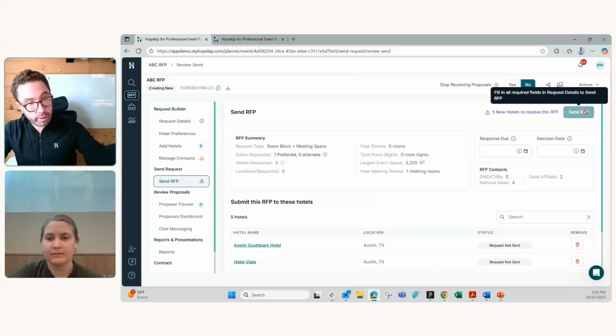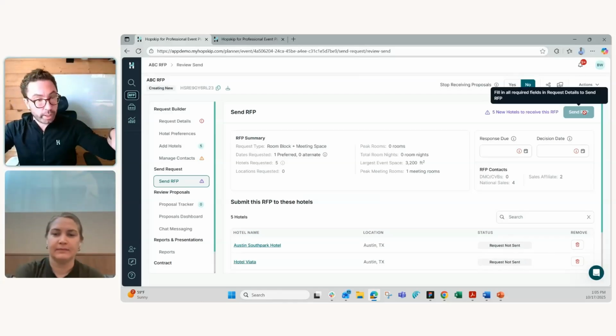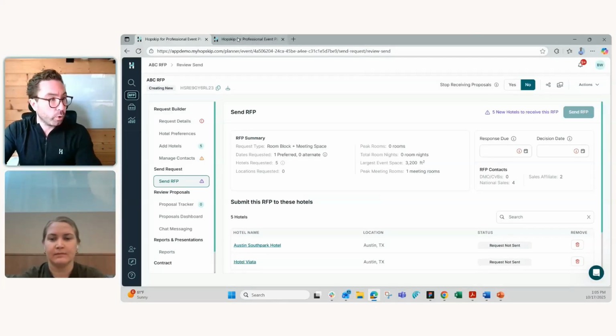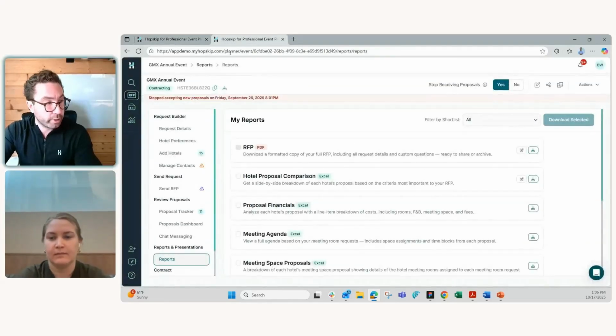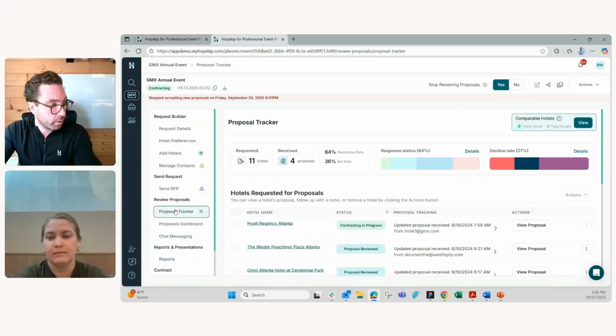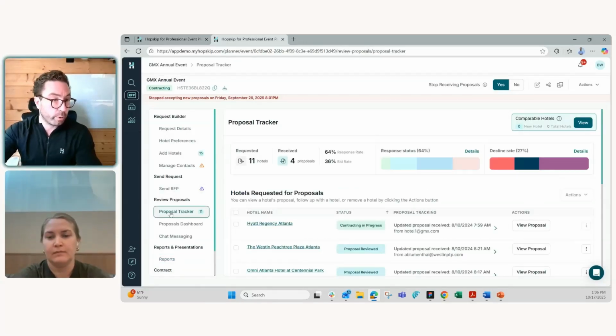Hotels are starting to receive email notifications from Hopskip that they have an RFP from you. It will mention your company name, the RFP name, the RFP code, and we'll have a button in that email that takes the hotelier right back to Hopskip to begin reviewing and responding to your request. As you know, you'll get notification emails at this point every time that a hotel begins reviewing or responding to your request. You'll land on the proposal tracker.